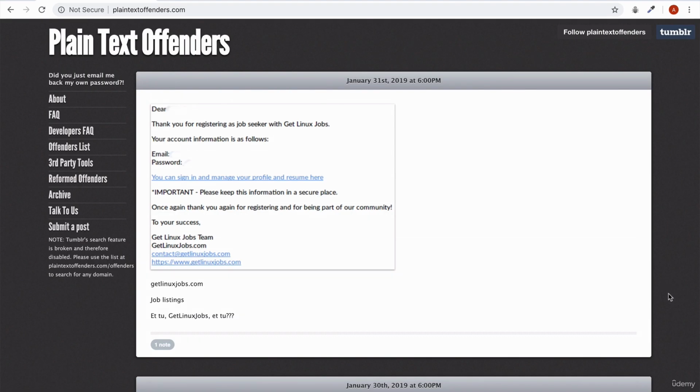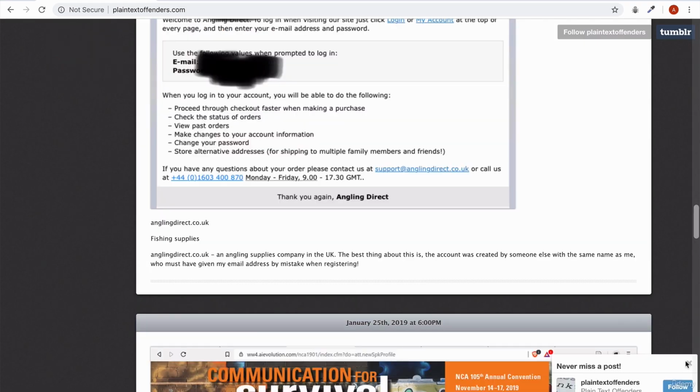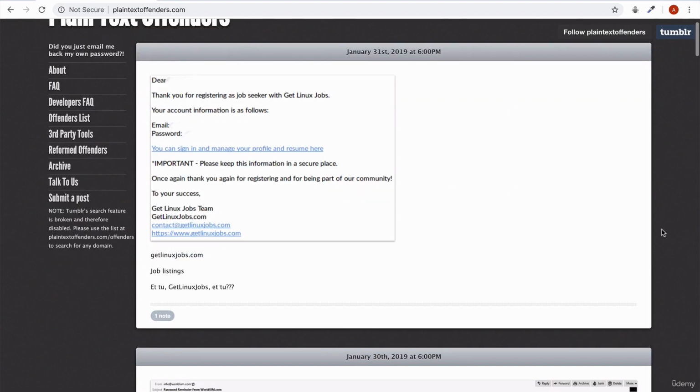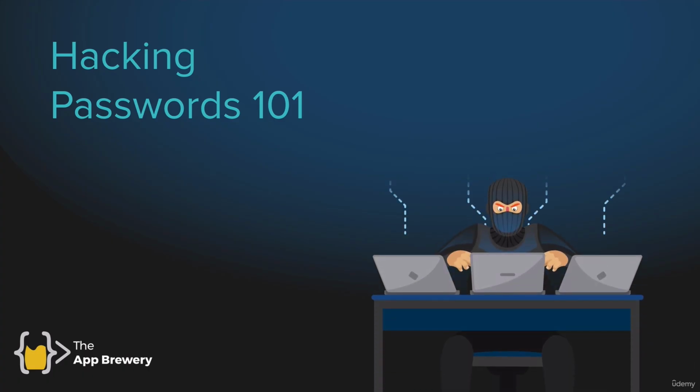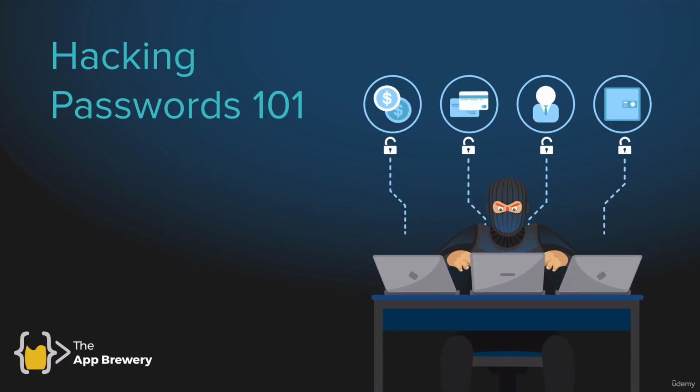If you're not looking for a job, then have a look at these websites. And if you're signed up to any of them, be sure to delete your account because it's definitely not secure. And this is why a lot of companies and a lot of websites get hacked, because they don't continue beyond this point. So that means it's a really good time to talk to you about how passwords are hacked. So a sort of hacking passwords 101 class, if you will.